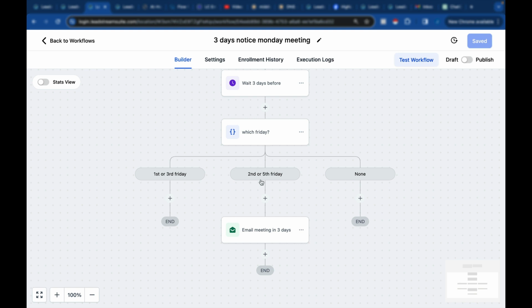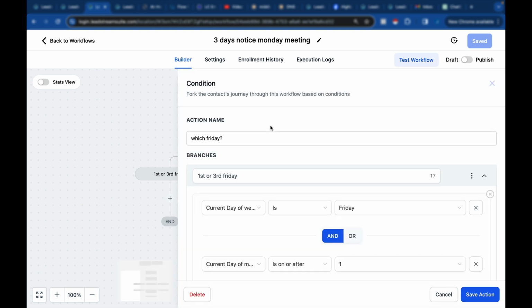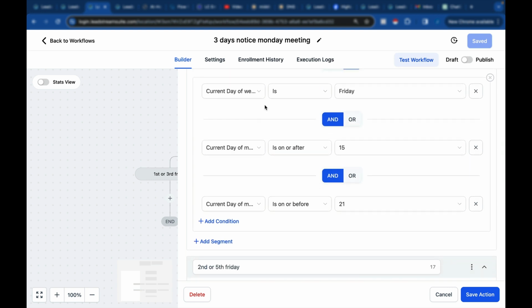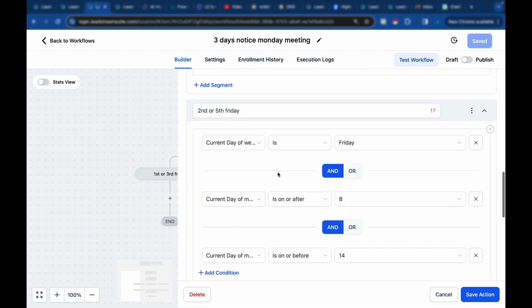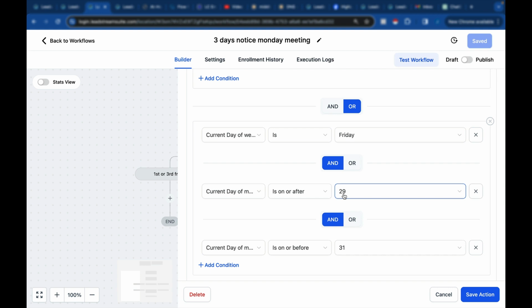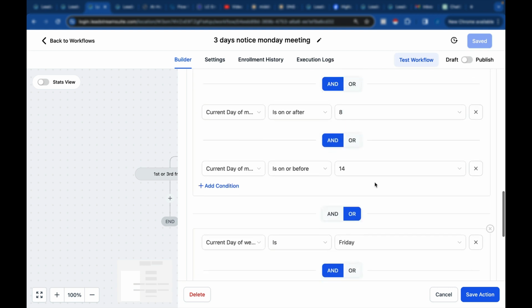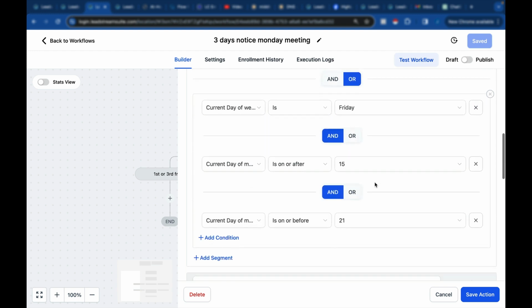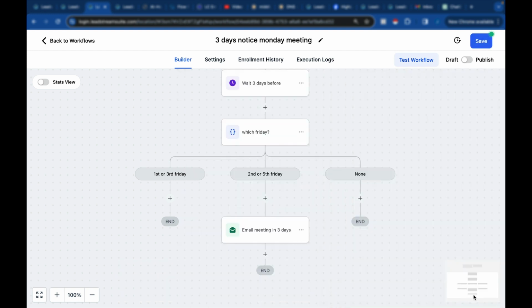So if it's the 2nd or 5th Friday, that's where we want that reminder to go out. We're going to know that if that Friday falls between the 8th and the 14th, or the 29th and 31st. Your 1st and 3rd Fridays fall between the 1st and the 7th, and the 15th and the 21st, by the way, just like Mondays do. So then you give them the 3-day email notification.